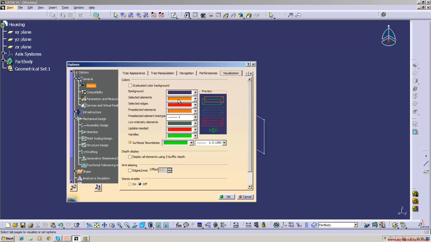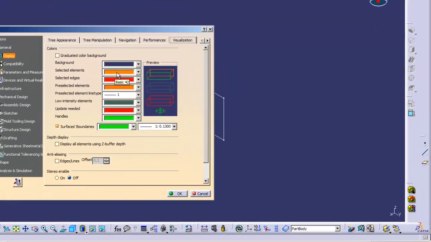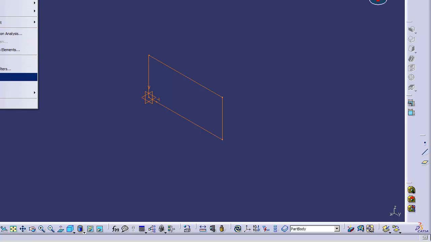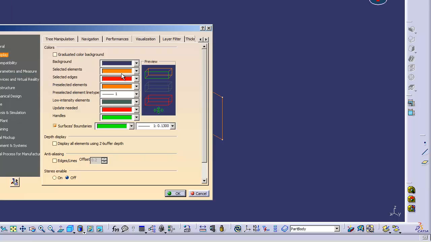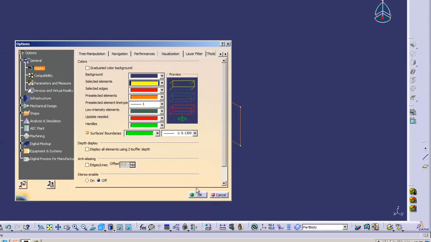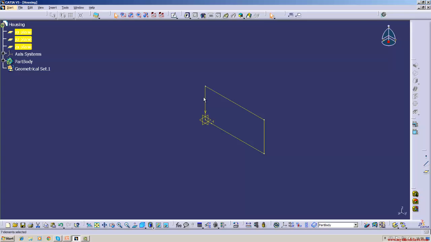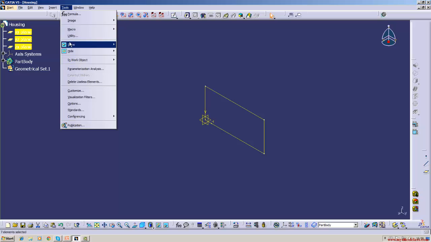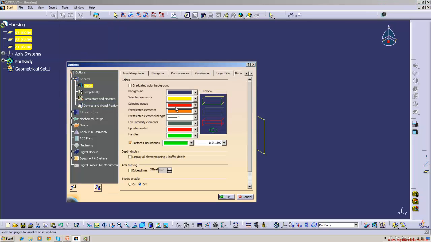This is the selected element. When you select, the color becomes like this. Select, see, the selected color becomes like this. So that we have set it. Suppose you want a different color, you can always change it. Want like this, the color is changed. Okay, so I don't want that color. I am familiar with orange, so I will select orange color.